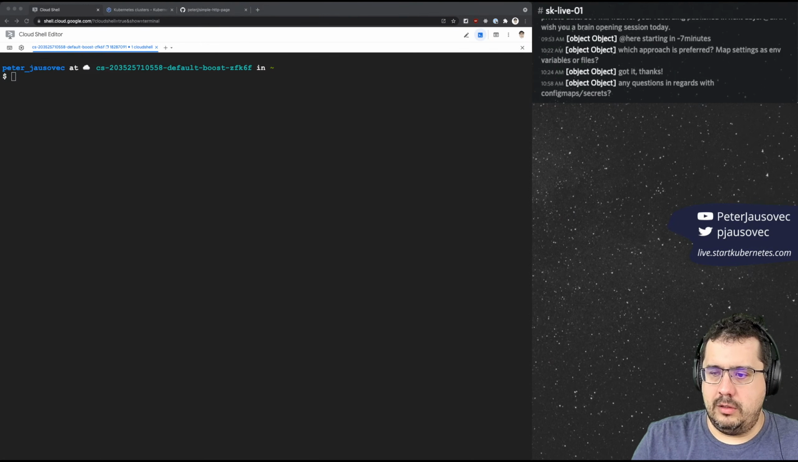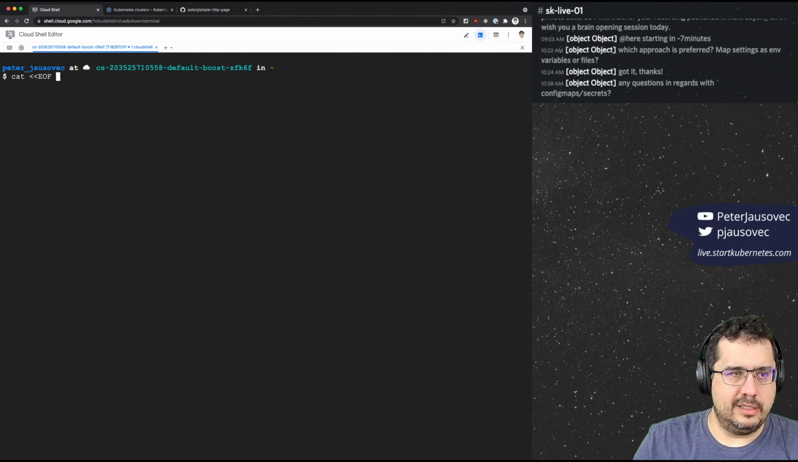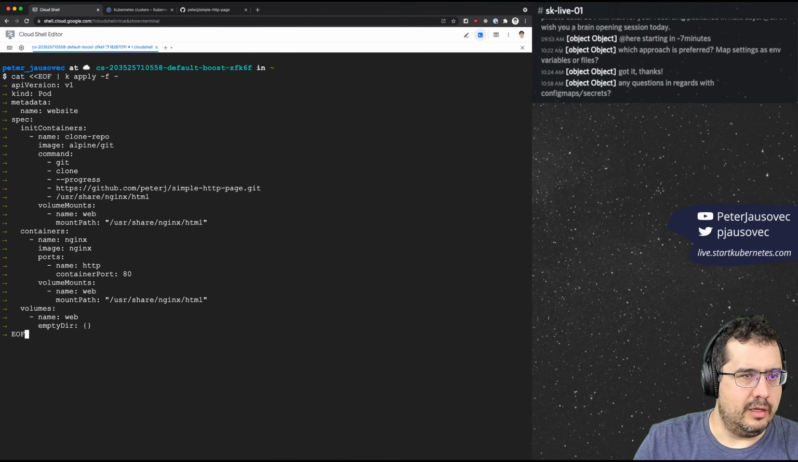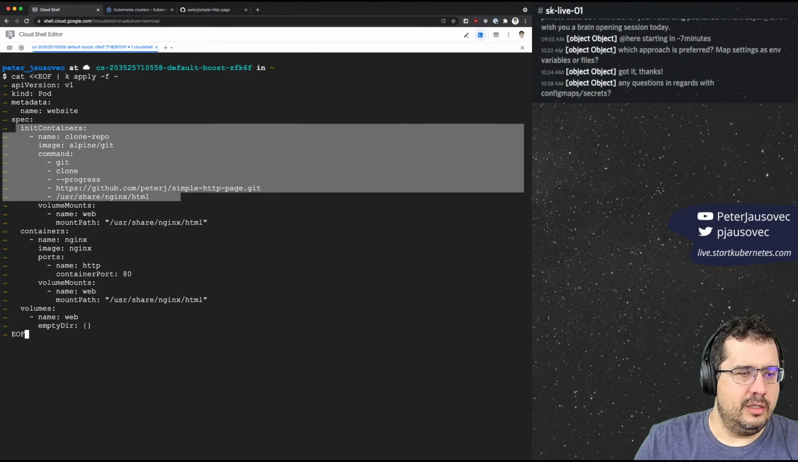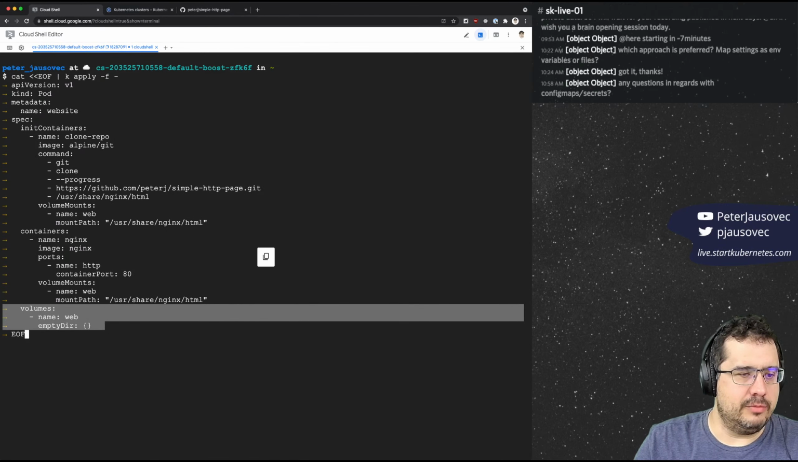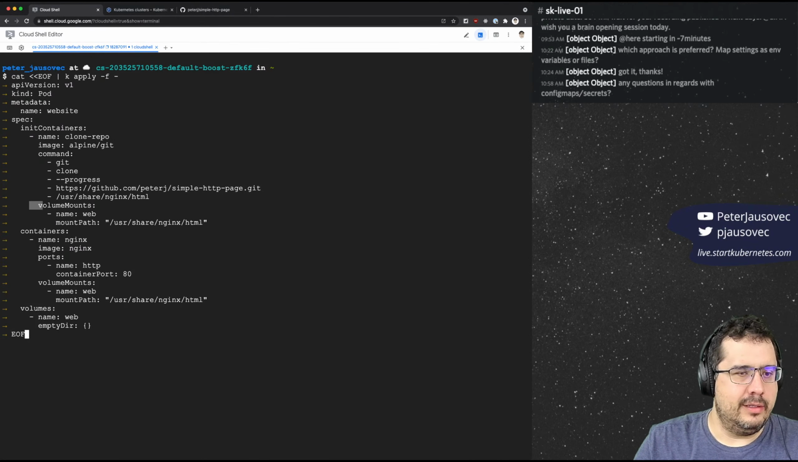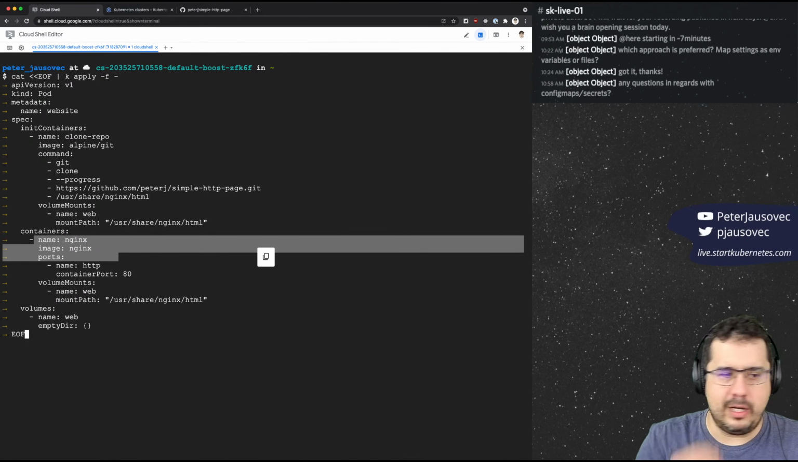Okay, so I will create that exact same pod as we saw in the slides, and we'll just go through it quickly again. Okay, so up here in initContainers, this is where we are defining what we want to run before our main application runs. We're going to clone this repo to this specific folder. We have an empty volume defined. It's called web. So we're cloning that repo to this specific folder. So once this is completed, the main container will run.